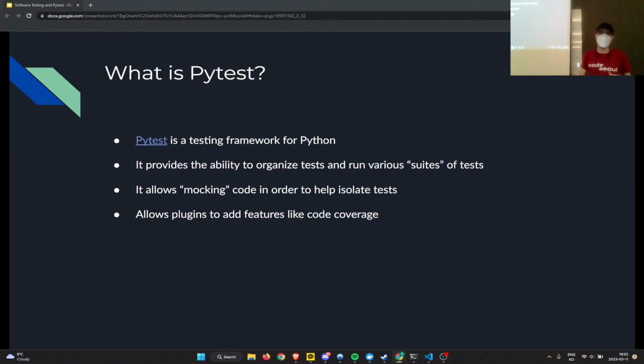The main thing is it allows you to group tests into suites. It has things like setup and teardown built in for you. It has a fixture system, which we'll explain in a minute. It has mocking built into it. There are other third-party libraries for doing mocking in Python, but Pytest's built-in mocking is usually good enough. It also has plugins, so you can add features to it like code coverage. So let's go ahead and dive in.